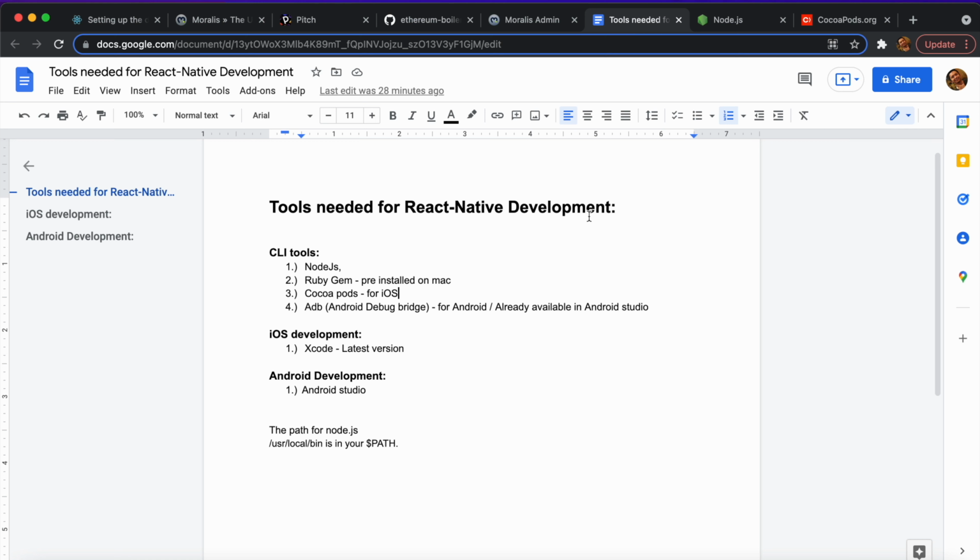And the next one we need to install is ADB, or Android Debug Bridge. So this tool is already made available after you install Android Studio. So later on, we're going to be installing this as well together with Android Studio. But for now, let's move forward to installing our iOS development environment tool, which is Xcode.